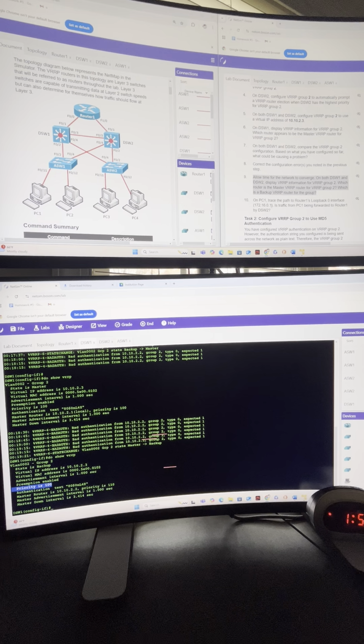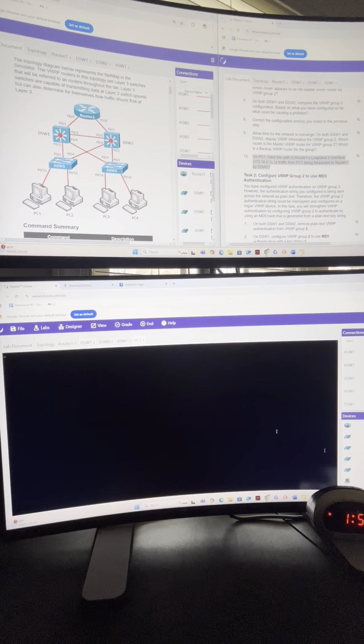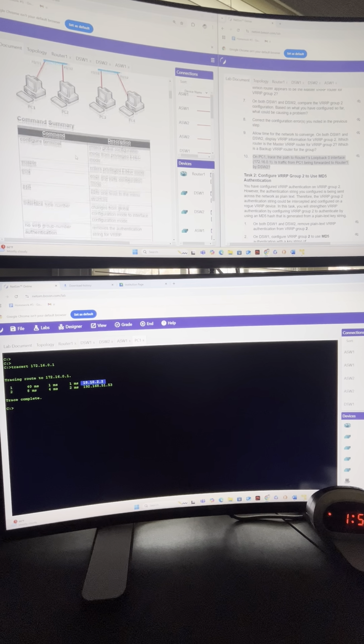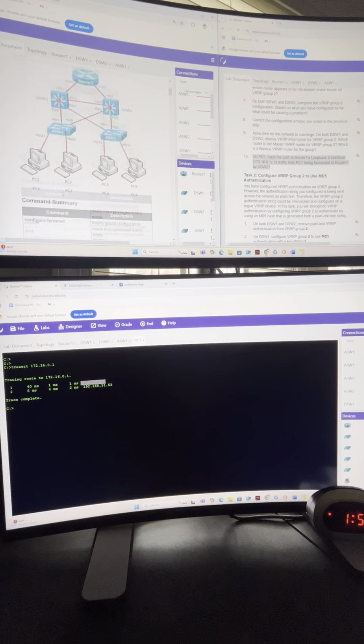which is the default. So it says on PC1, trace route to router 1's loopback 0 interface, which has an IP address of 172.16.0.1. Is traffic from PC1 being forwarded to router 1 by DSwitch2? And it should be, so let's go ahead and load up PC1. Let's do a tracert to 172.16.0.1. And as we can see, its first hop is 10.10.2.2. If we go down here to our IP address table, we can see that that is the IP address for the VLAN 2 interface on DSwitch2. So yes, it's going through DSwitch2 first. We just confirmed that.